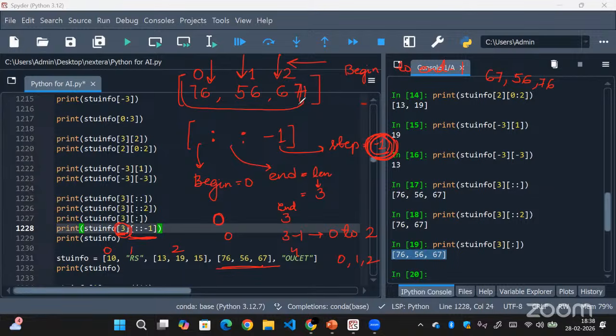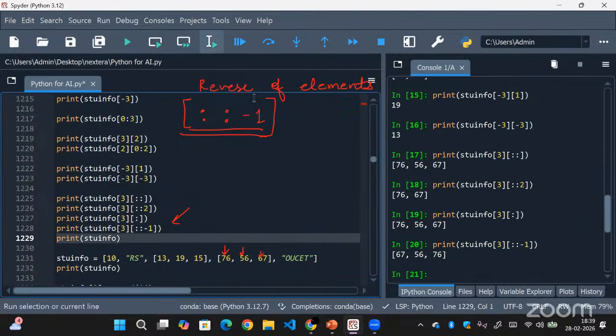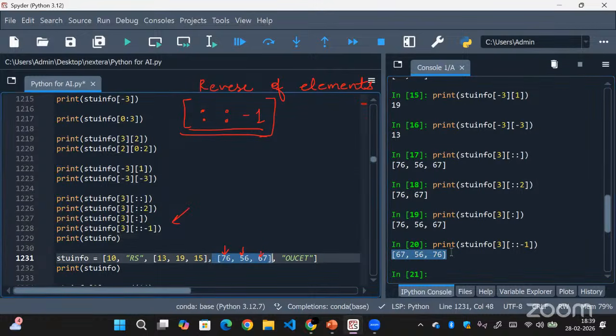So when you want the reversal of some list of elements, you can use this. That is, you can use colon, colon, -1. So if you want to reverse a list of elements or a string or anything, you can use this. So it will print me 67, 56 and 76. So if you see here, I got the reverse of this list. That is 67, 56 and 76. Okay.